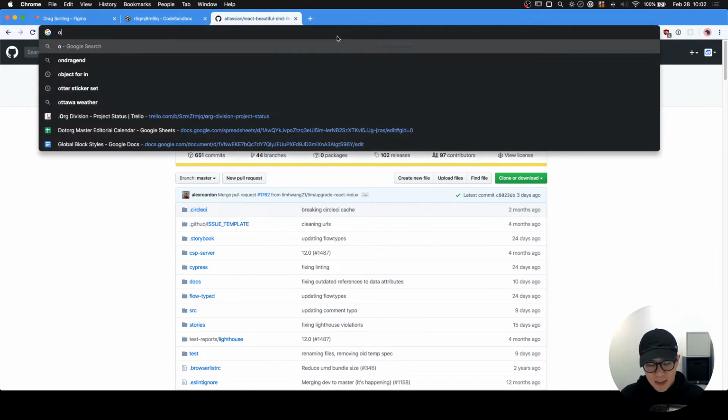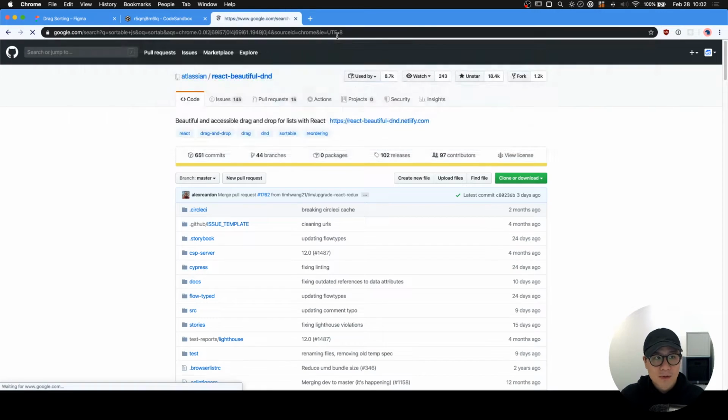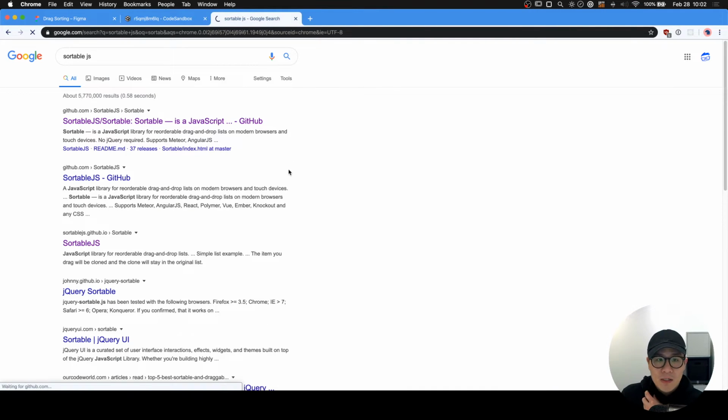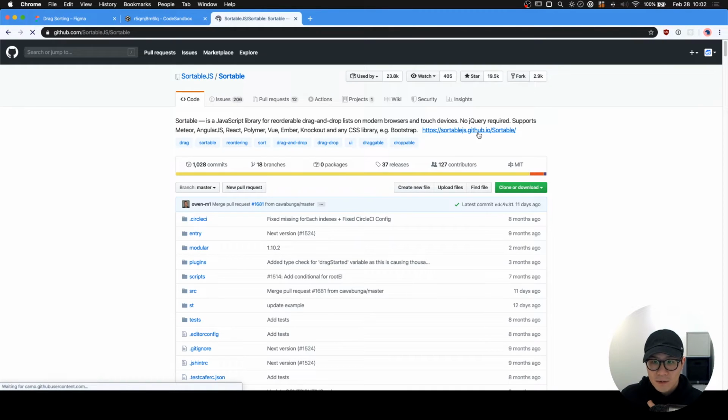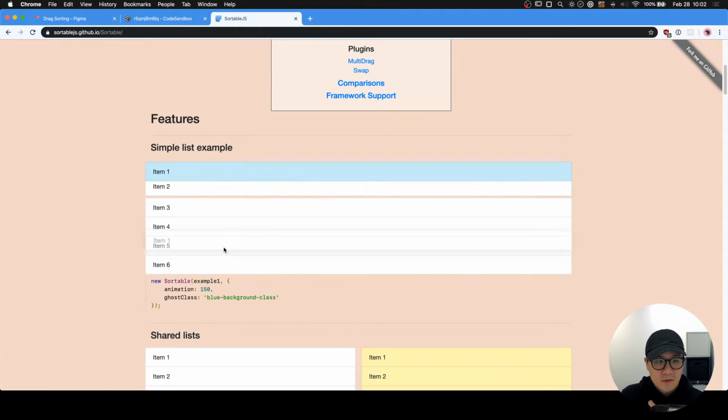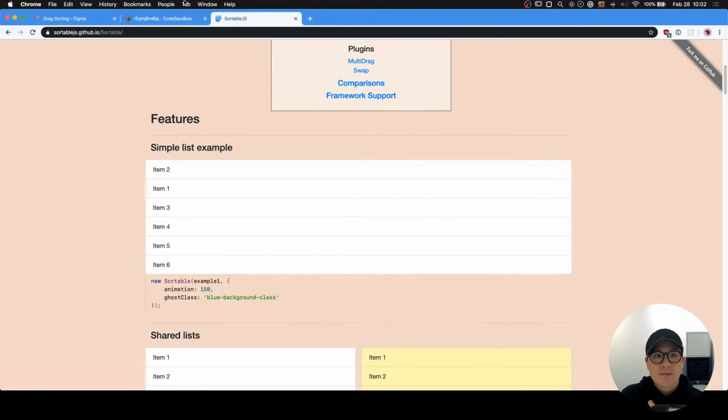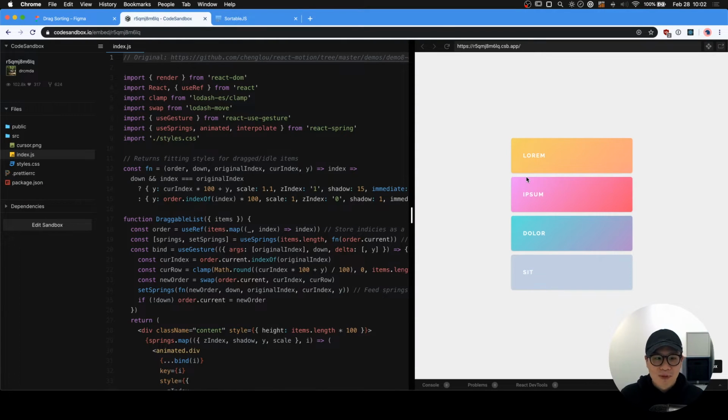Outside the context of React, there is something called Sortable.js that you can use. This one is a vanilla JavaScript library that allows you to do sortable lists like so. Right? Cool. Underneath the hood, they all work with very similar mechanics and also animations.